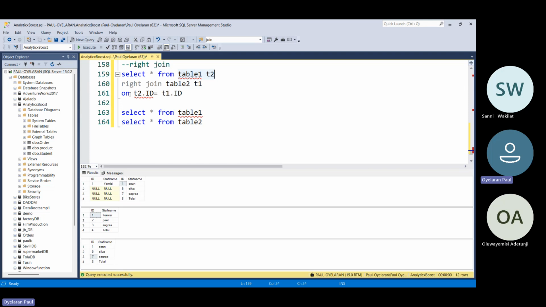I can use this right join now. If I swap my table, I'm going to get different results, which is just like using left join. Let's just see left join as the opposite of your right join. Let me copy this now.